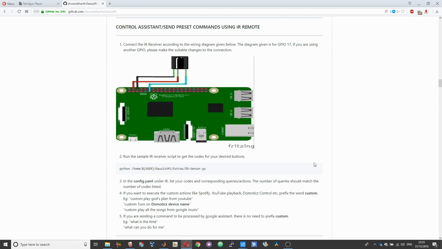Today in this video I will introduce you to a new feature that I have introduced in the GSS Pi project, or the Google Assistant SDK project. I have added an ability for users to control the Google Assistant using an infrared remote. You can send predefined queries or requests, and also control other aspects like starting a conversation, muting your assistant, and so on.